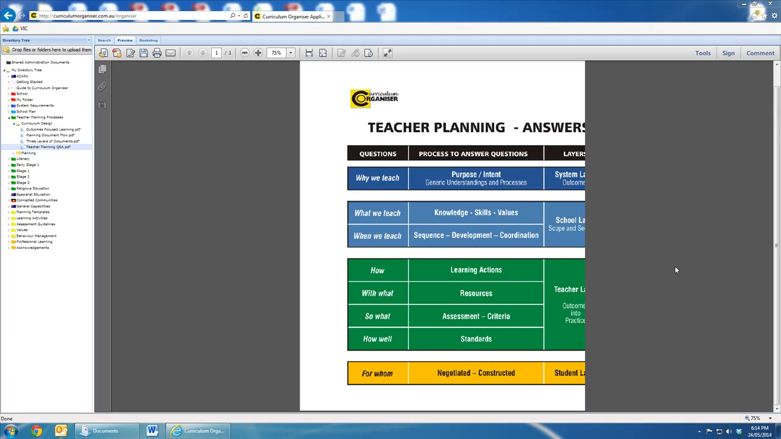The next question we answer is, what do we teach when? These are questions answered by the school, who are attempting to provide a comprehensive, coordinated, coherent and developmental program.